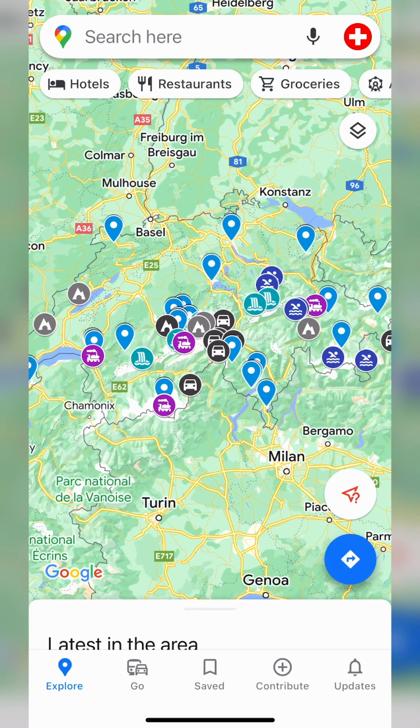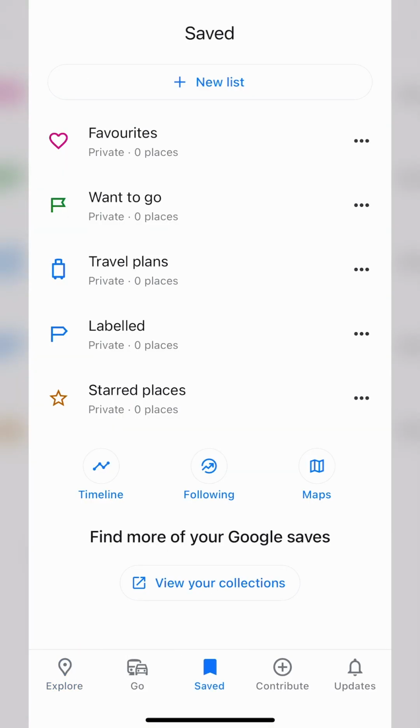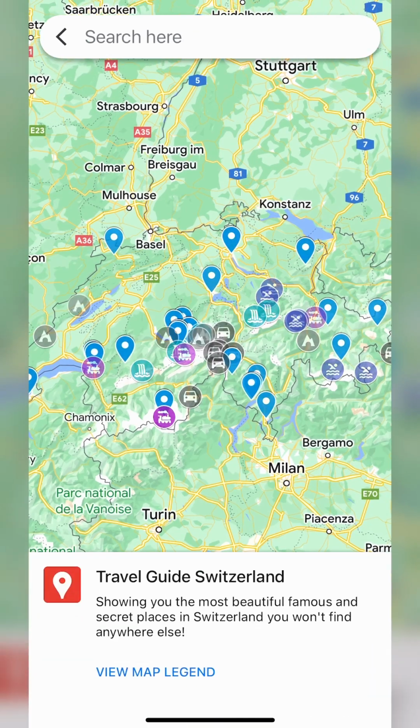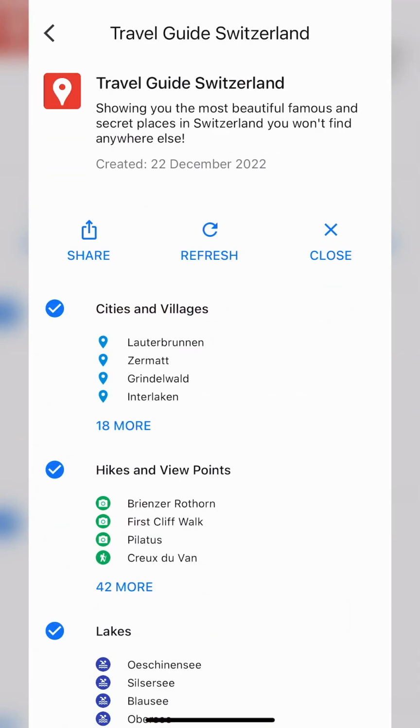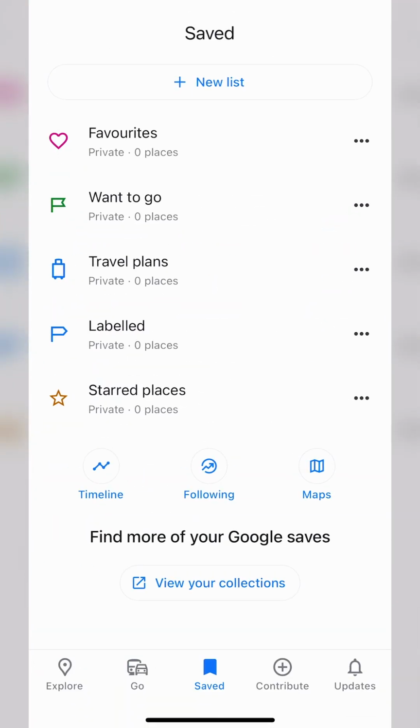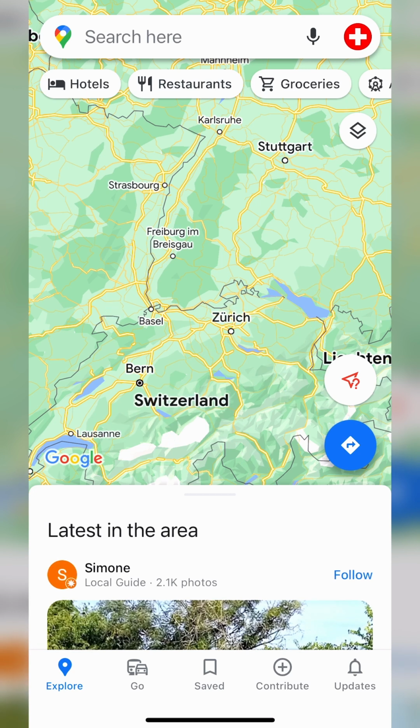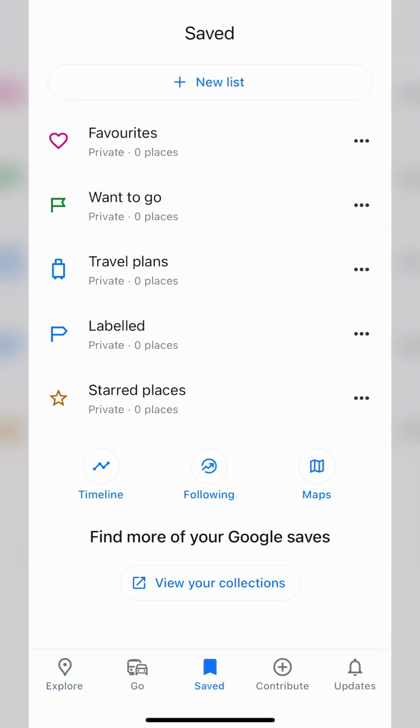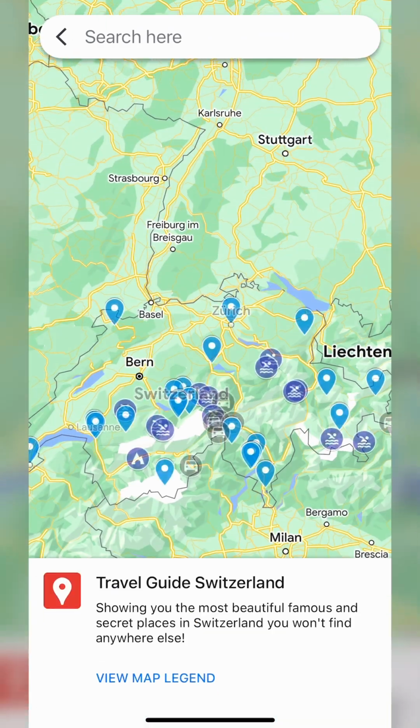To get back to the map overview, click on Saved and at the bottom on Maps, then choose the travel guide. To close the map completely, click on Close and go back to Explore. To open the map, go back to Saved, Maps, and choose the travel guide.